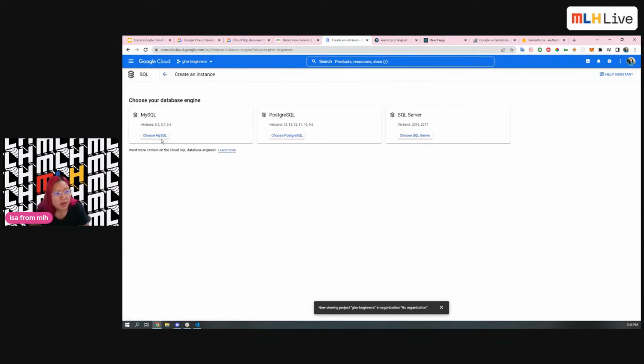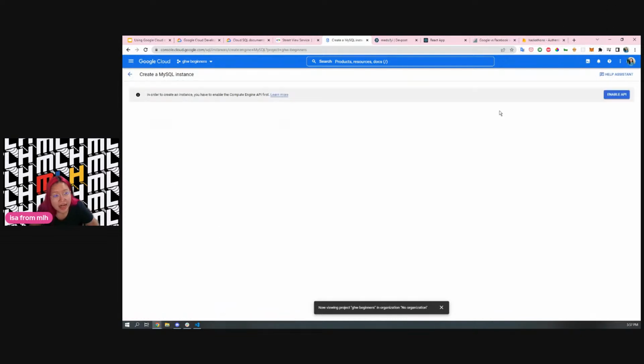MySQL, PostgreSQL, or SQL Server are the options. You can choose which one you want to use. I think the one that I remember best is MySQL, so I'm going to click that. And then in order to create an instance, it tells me the stuff that I'm missing, if I don't have it already. And this helps because this is a new project. So I'm going to say enable API, and it's going to work a little bit.